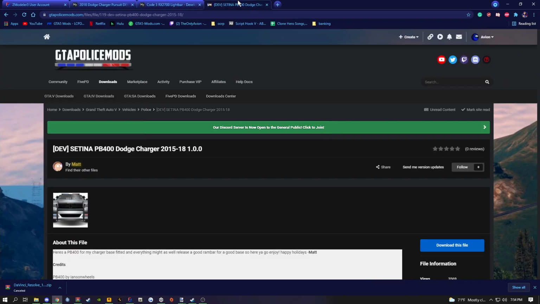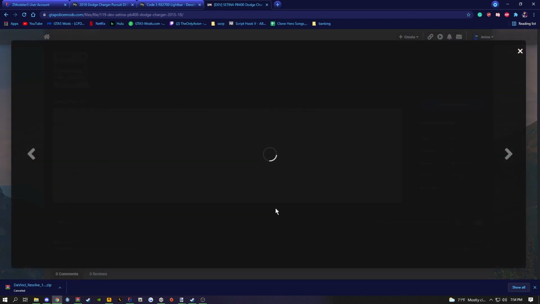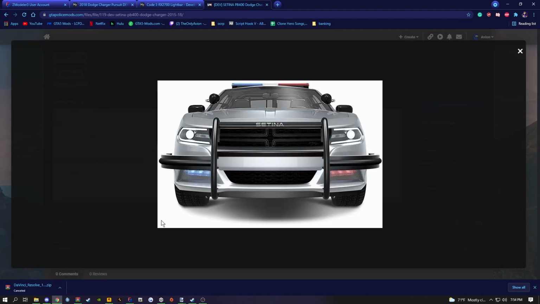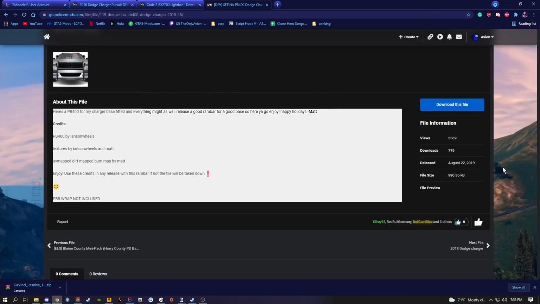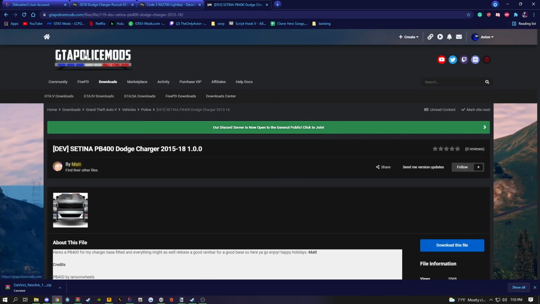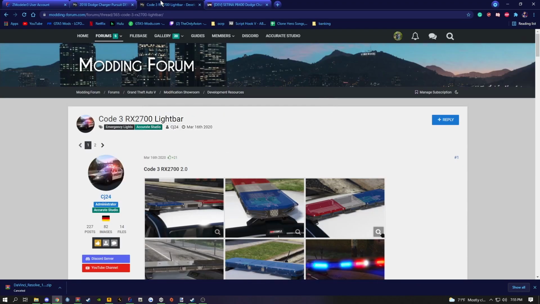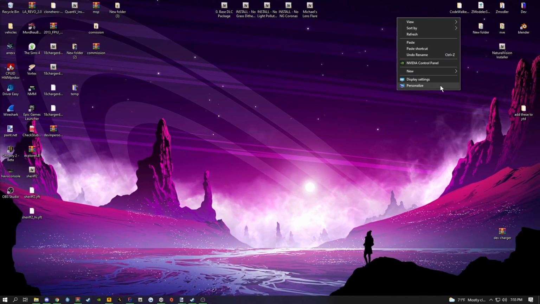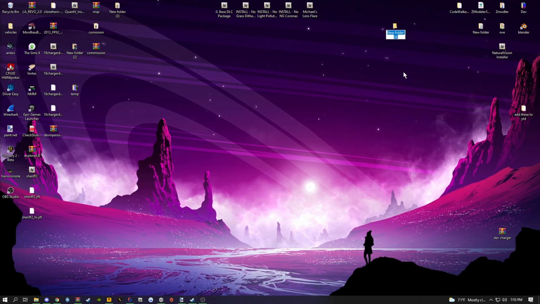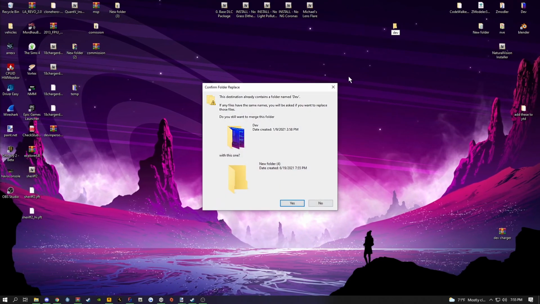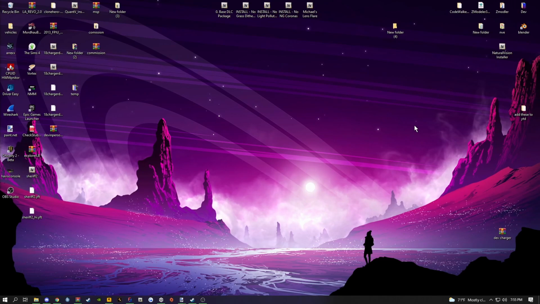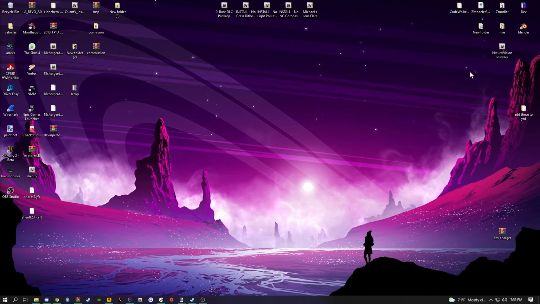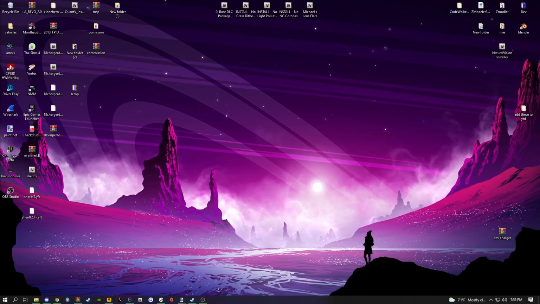And then just to show you guys how to do it, the Satina PB400 Dodge Charger ram bar. You can get all these from all these websites here. I know this one you need to create an account to actually download, but these two you do not. When you get all those downloaded, I recommend you guys starting a dev folder as such. I already have one, so it won't let me make it. So when you do that, you can set fine.